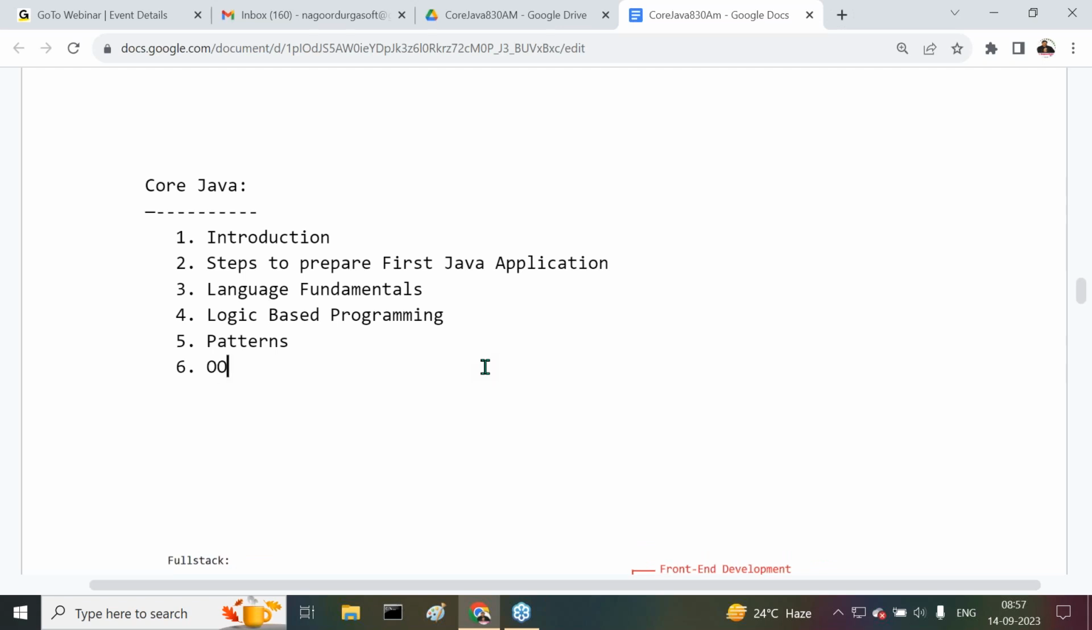After this pattern, now I will go with the next most important topic. If you want to give stars for it, 100 stars we can give. And for this pattern, we can give maybe 25 stars. Logic based programming is also like that, we can give 25 stars here. Language fundamentals and steps to prepare the first application are the basic concepts, and definitely we require that content clearly.